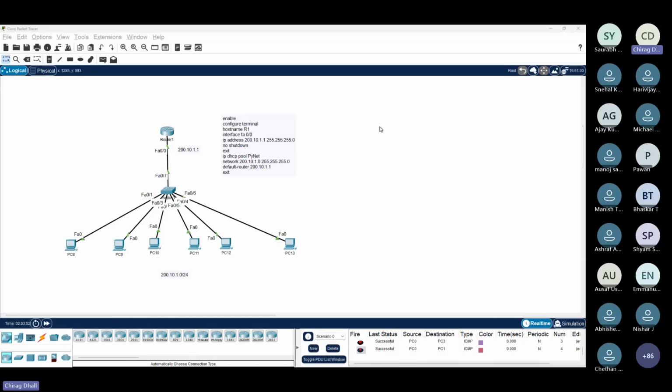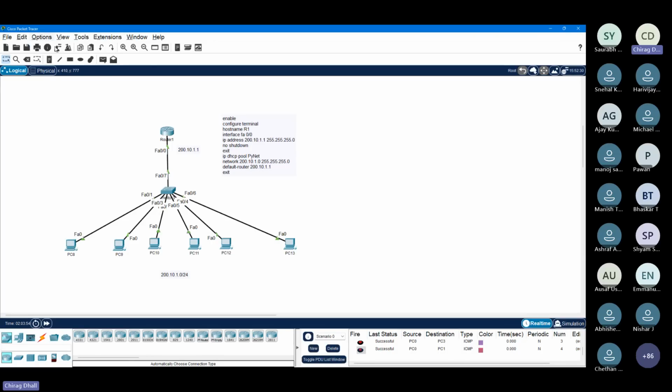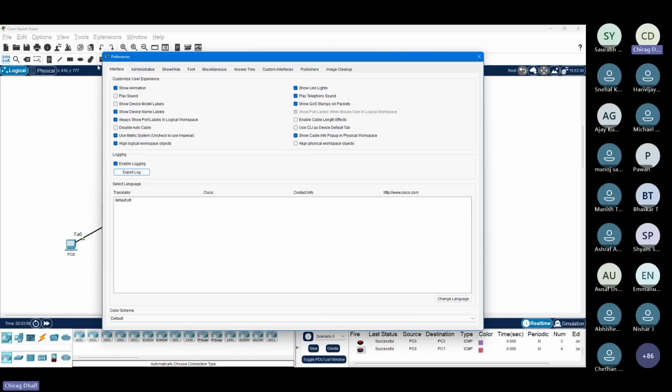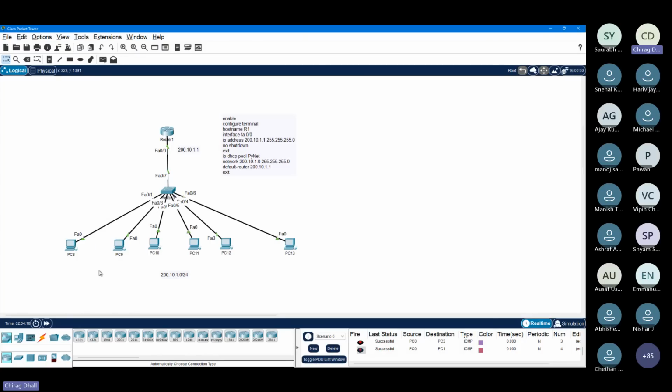Sham, to enable the interface names, go to Options, Preferences, and on the first page you will see this option, Always Show Port Labels. You have to make sure you check this box. When you check the box, you will start getting to see these port labels.